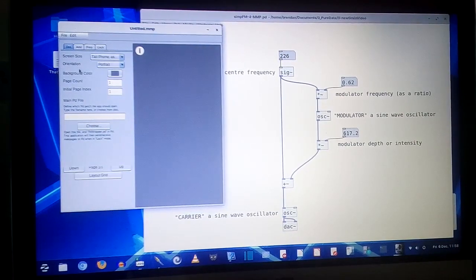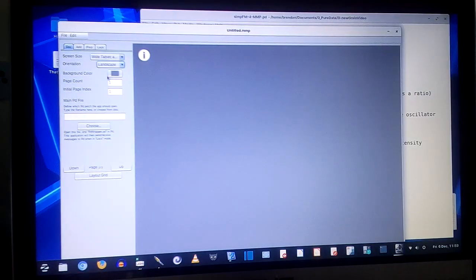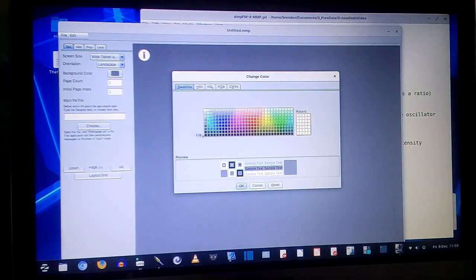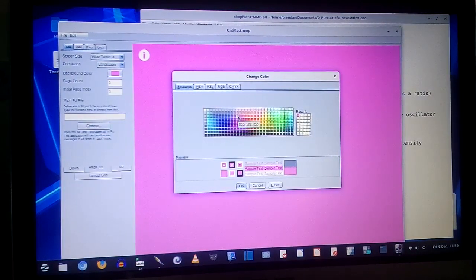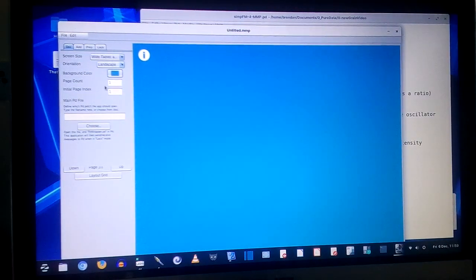So we're presented with a window with a number of options. I can't zoom in here, so if you can't see the text, you'll have to take my word for it. But screen size, I know my tablet is wide, and the orientation I prefer is landscape. Next option is background color. Let's go mad. Do we want pink or battleship blue? Yes, let's do that. Page count, we'll leave set as 1.